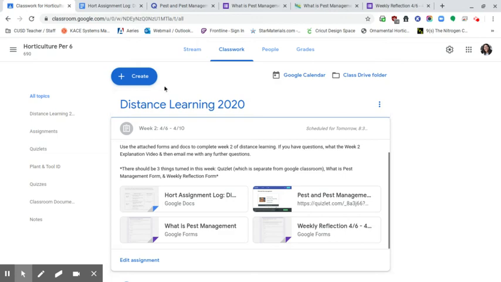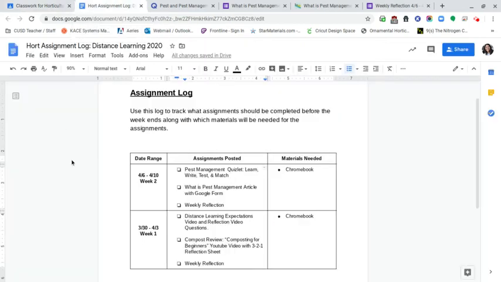Okay. As always, the first thing I'd like you guys to do is to go to that Hort assignment log and take a look at what is required for this week. As always, I am going to post this assignment log in here for you guys so that you know which assignments you have and in what order to take care of them.